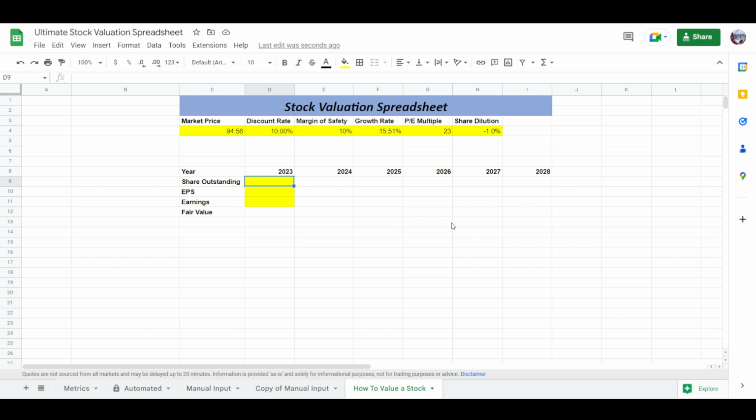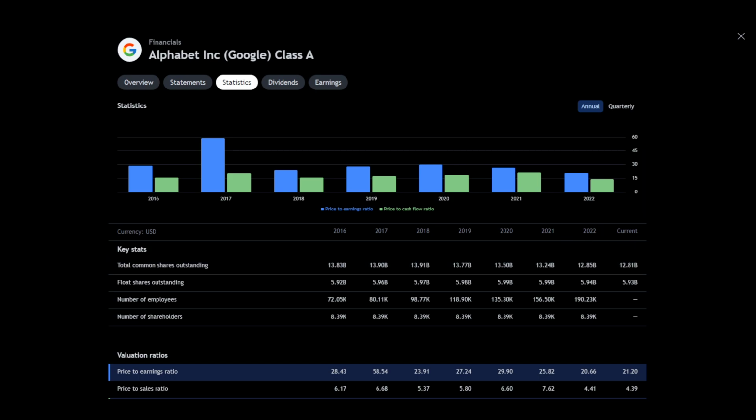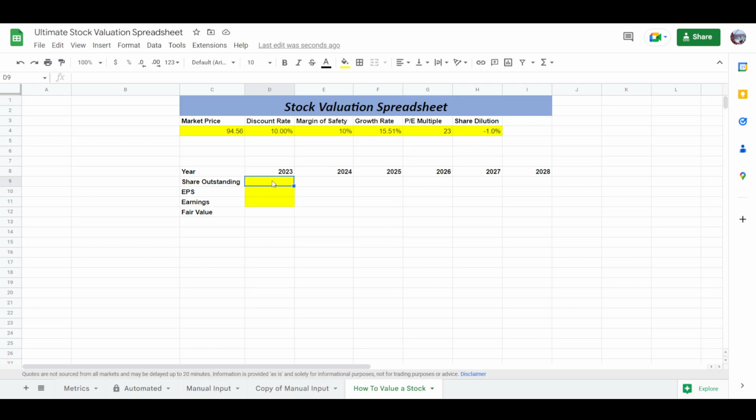When you look at shares outstanding, again, you just have to have a look. Shares outstanding, total common shares outstanding, currently 12.81 billion. Now an important thing in this calculation is don't just put 12.81 in, because all the numbers we're going to use in this are going to be in millions, so we're going to use 12,810.